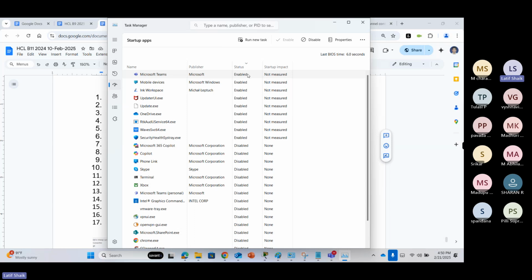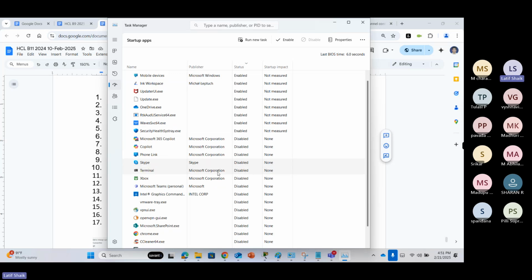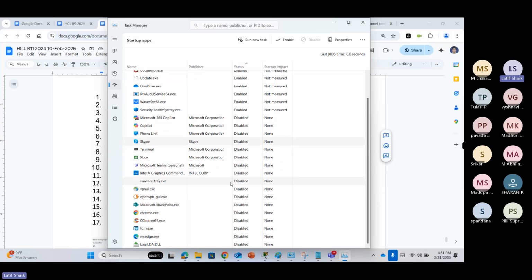That should be enabled. If you go to the downside, see Skype. No one is using Skype. Skype is gone, Lync is gone, and now Microsoft Teams came. So it is not required. See, this is some VPN; I'm not using that VPN part. SharePoint I'm not using. Google Chrome needs no start; I will open it if required. CCleaner is not required to start immediately when the system is started.